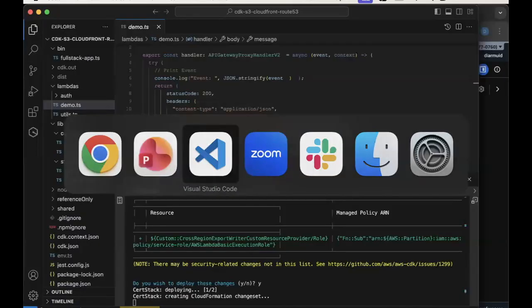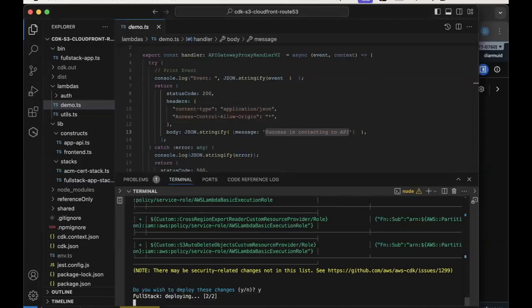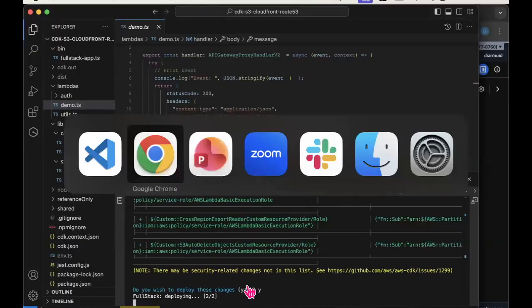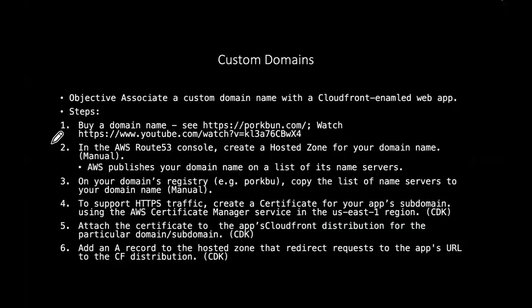Go back and check to see how my deployment is going. Say yes to that. Let that work its way through. Back to my slides. So I've done step two.